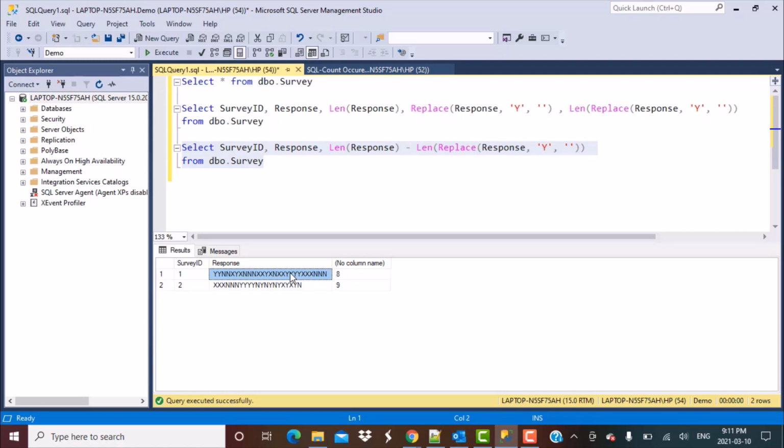It's pretty straightforward. Whatever character you want to replace, you can replace it here. So now if you want to count the number of times N occurred in the string, it is going to be replacing the N in the original string, and so 9 is the number of times the response to this survey was N. So this is basically how you can frame a query to count the number of times a particular character occurs in a string.